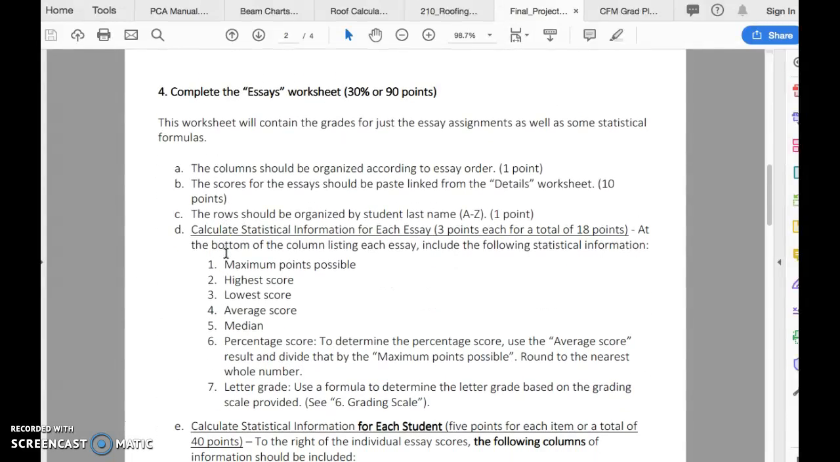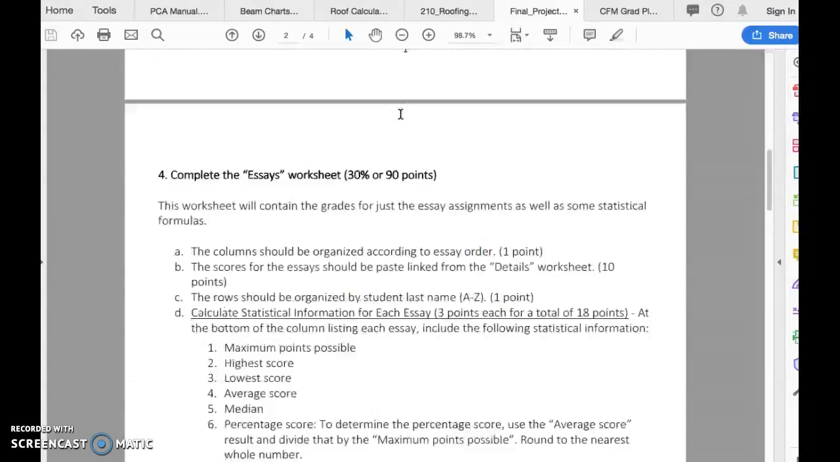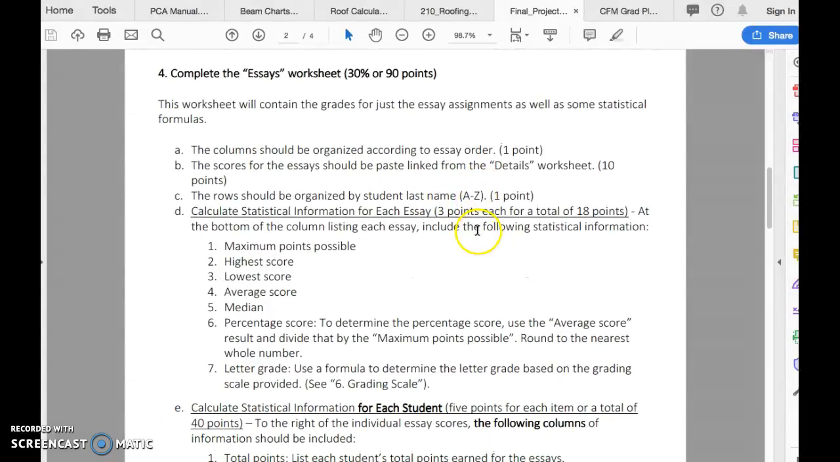Step 4, complete the essays worksheet. Okay, so this is a big chunk, 90 points here. It says this worksheet will contain grades for just the essay assignments. The columns should be organized according to essay order. The scores for the essay should be a pasted link from details sheet. The rows should be organized by student, last name A to Z. We're going to skip to step D, kind of incorporate these as we go.